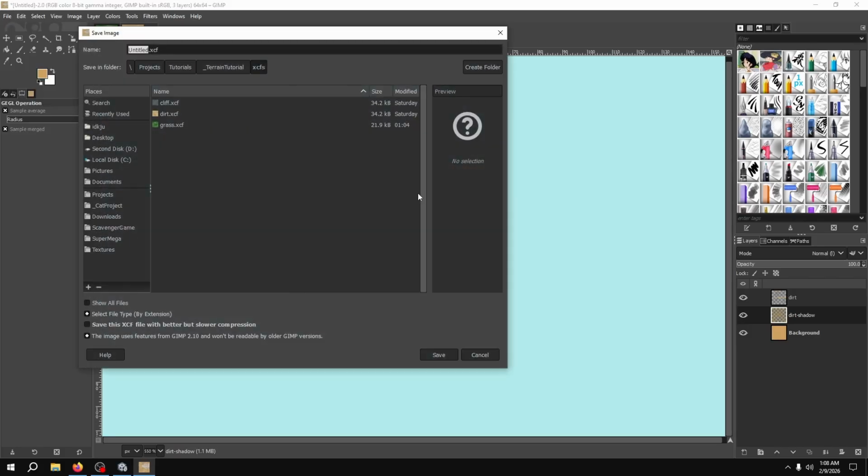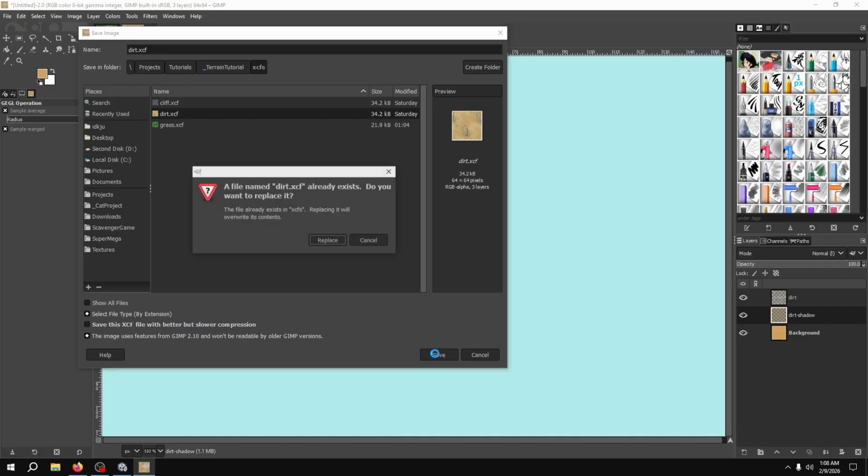I'm going to hit save. Same deal. You can save it here as dirt.xcf. I'm going to overwrite the one I have here, but just make sure to save it as dirt.xcf and hit save.